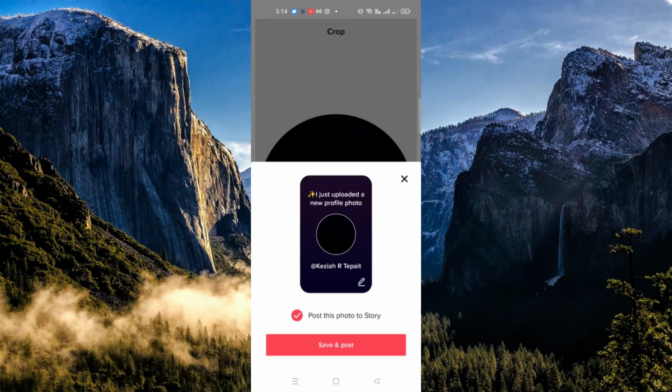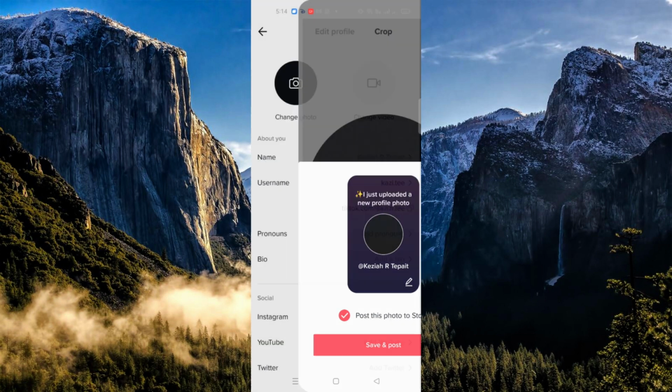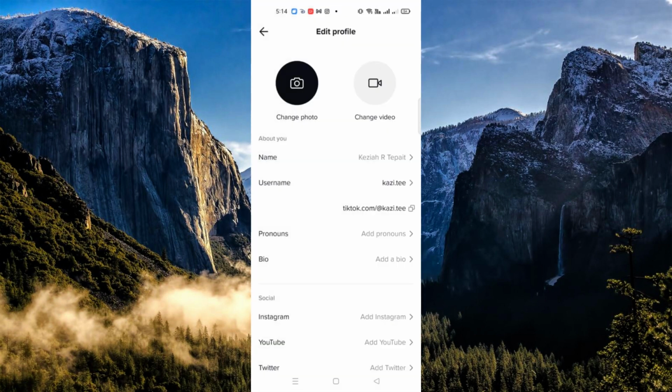Once you click on that, that will be posted into your account, and that will be your new profile picture on the account here on TikTok. And that's the end of the video.